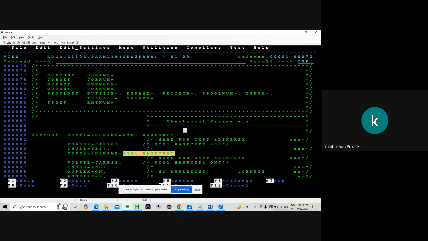They may ask you what the checkpoint data sets under JES2 are. It is the one ending with HASP, dot HASP. There will be two data sets, one the primary and the other the backup. When you do a cold start of your JES2, it will clear up these data sets.